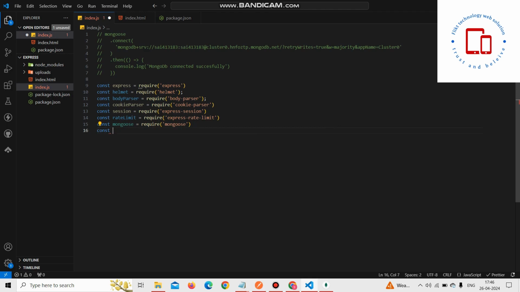Const multer equal to require multer. Const path equal to require path. We want to install all these packages. Const app equal to express.